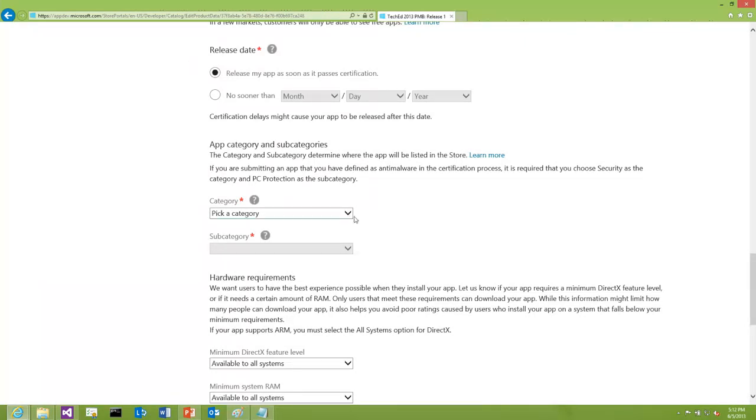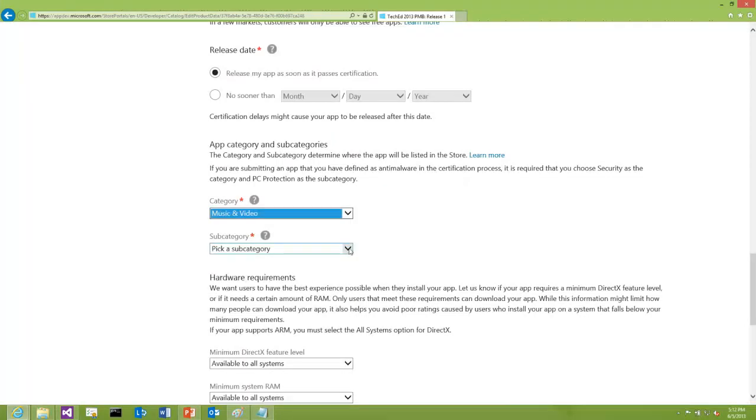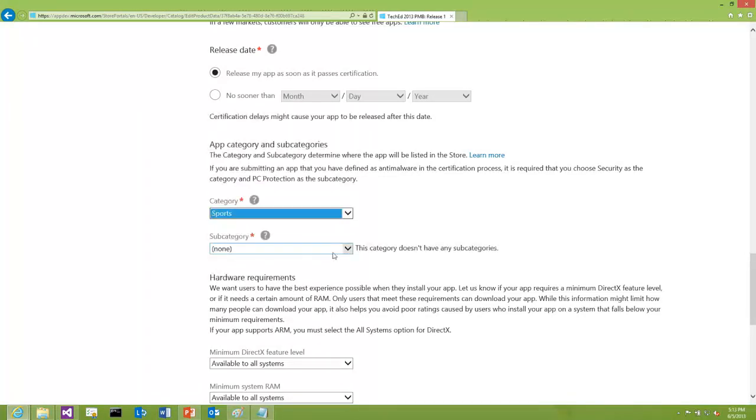Now I'm going to pick a category here. I'm going to say, let's see, music and video. Not that this is a music and video app. Actually, I want to be legit and put it under sports, since that is what it is. There is no subcategory for sports. Some of the other ones, like music and video, have the subcategories music and video, and games, I believe, have some different subcategories as well.